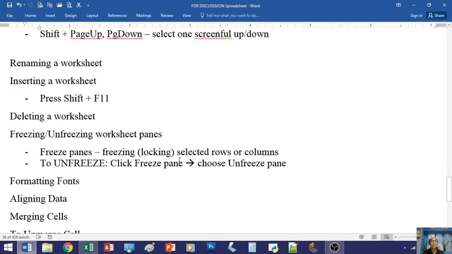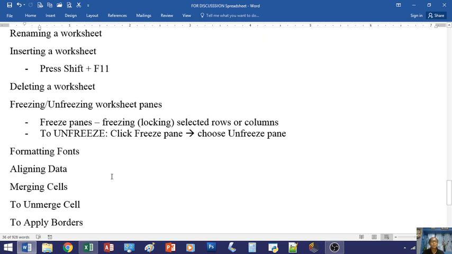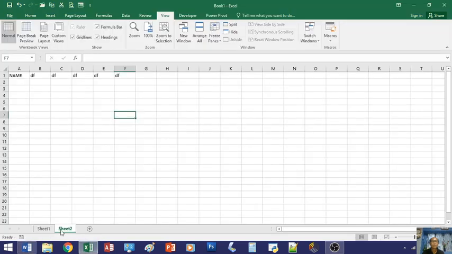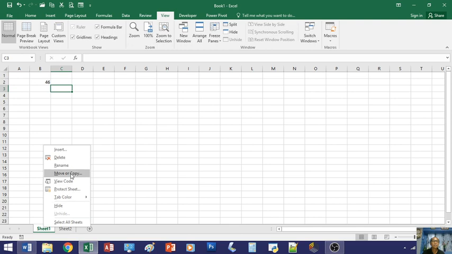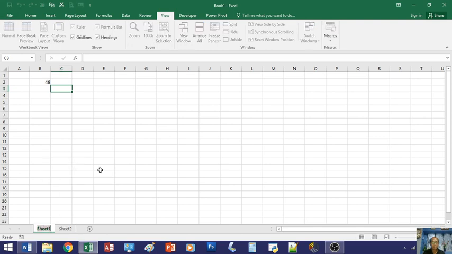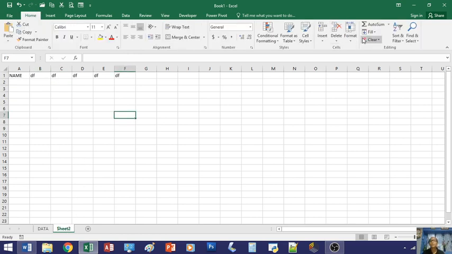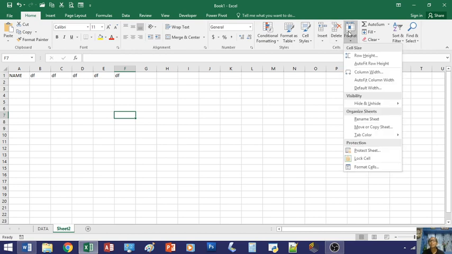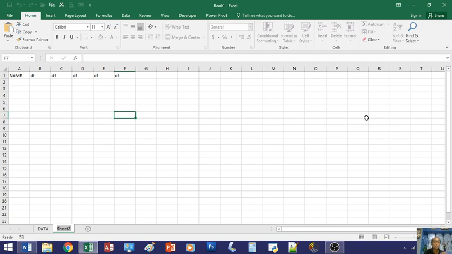We proceed to renaming, inserting, and deleting worksheets. How to rename your Sheet1? Right click, Rename, and then type, say for example, Data. Or you go to the Home tab, Format, Rename Worksheet. I'm showing the different ways. Say for example, this is your Output.